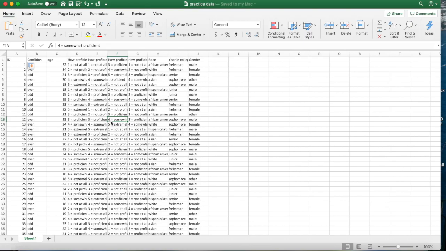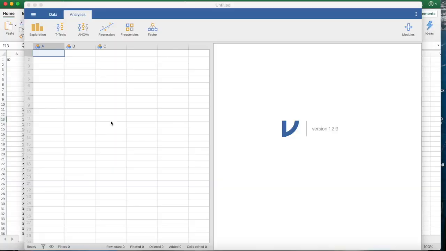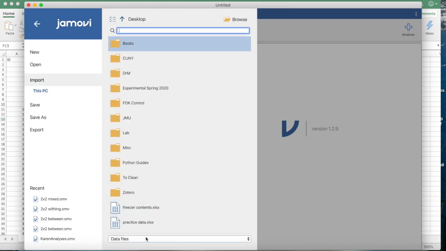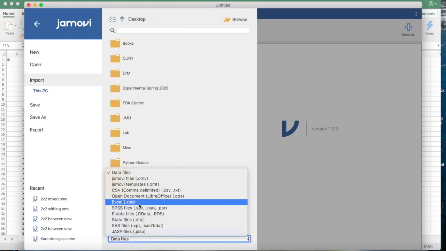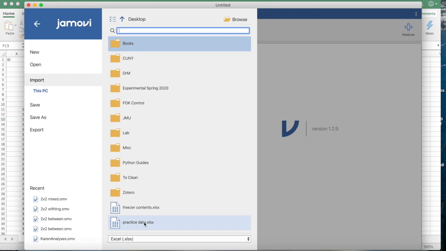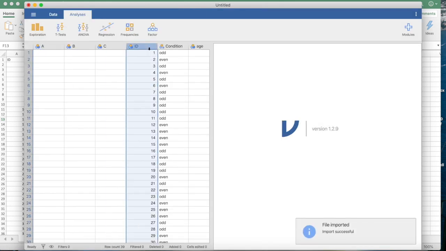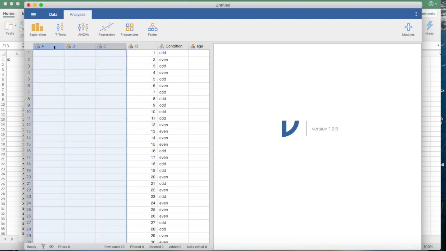I'm going to go over to Jamovi and then I'm going to say import. You want to make sure here that you're importing an Excel file so they show up. And I named this practice data. Now you can see ID started over here. They have these 3 variables. Jamovi always puts A, B, C. You just want to highlight them, right click, and hit delete variables.